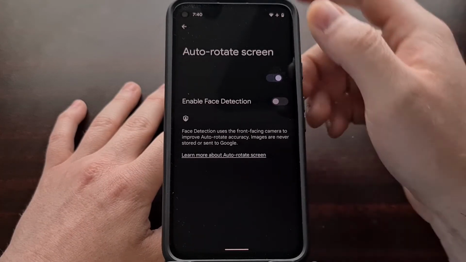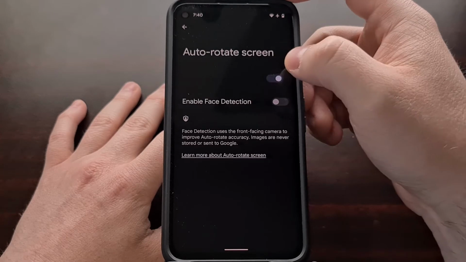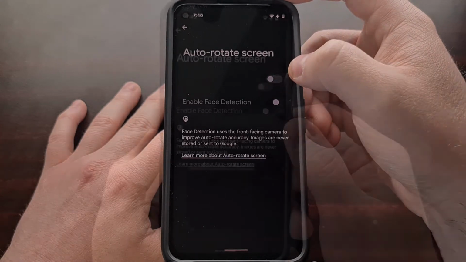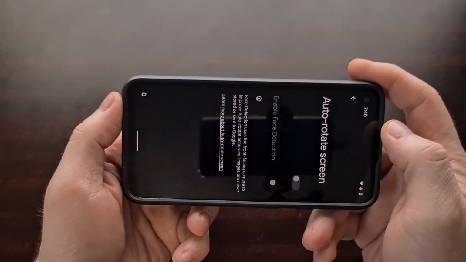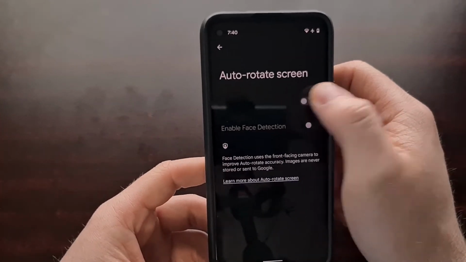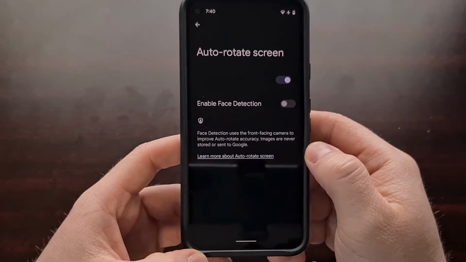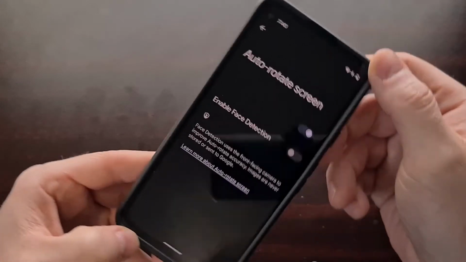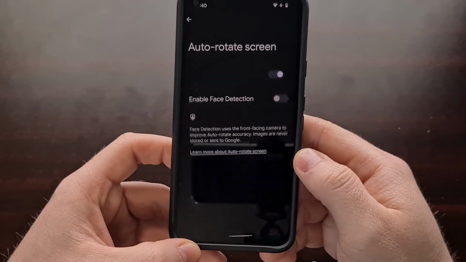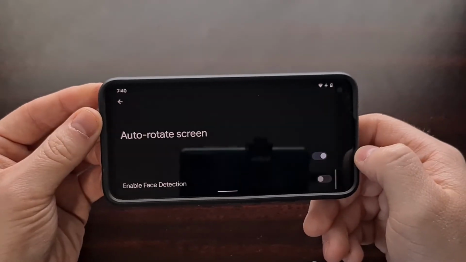So from here you can see we have a simple toggle to enable or disable the feature as a whole. So when this toggle is off and we try to rotate the screen, nothing is going to happen. However, if we rotate the screen whenever the toggle is on, you can see Android is detecting that the screen is being rotated.